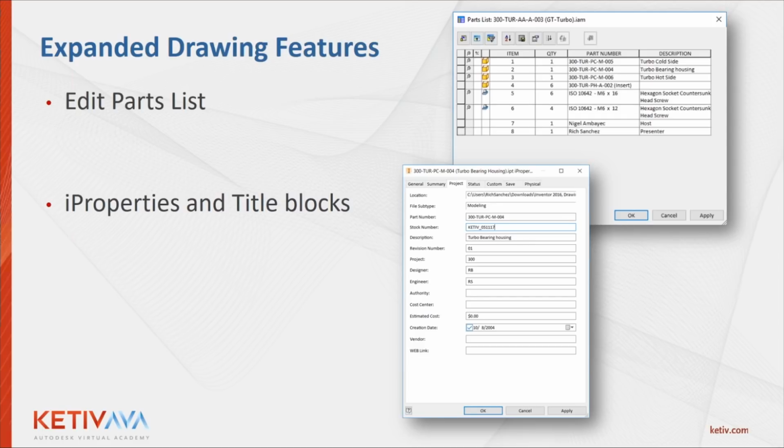And then, of course, we're going to wrap up with iProperties and title blocks. So I know that when I was using Inventor in industry, I filled out my title blocks manually for the most part, but there's no reason to do that. So we're going to look at how we can link the fields in our title block and really any field in a drawing to an iProperty, so that way it will be automatically populated as you are creating your drawing.